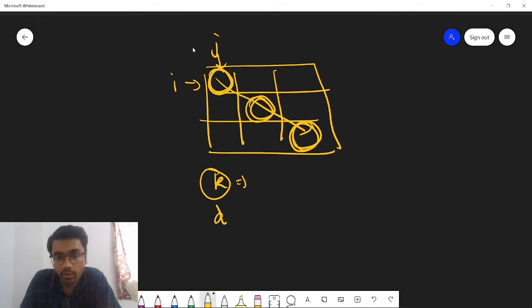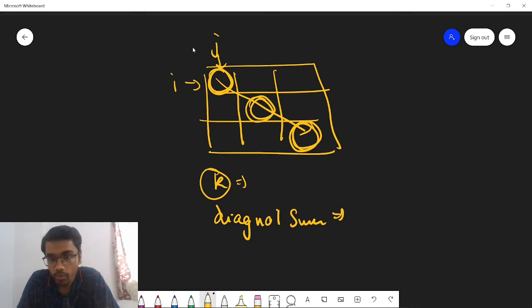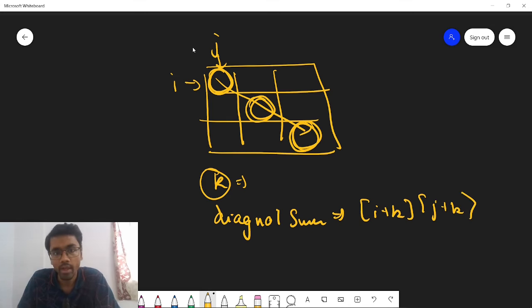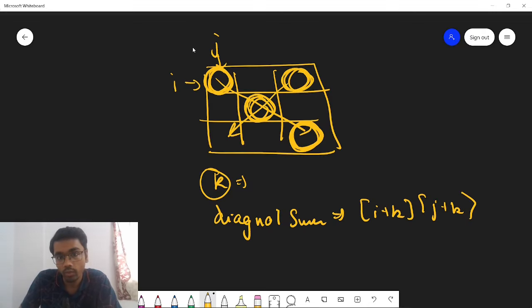So for the diagonal sum, it is easy. We just need to run the k loop and keep taking the sum of the i plus k part and j plus k part, because this is how diagonals work. So this is i comma j, this is i plus 1 comma j plus 1, this is i plus 2 comma j plus 2. Now for the anti-diagonal part, first we need to reach here, then we can go towards the below part.